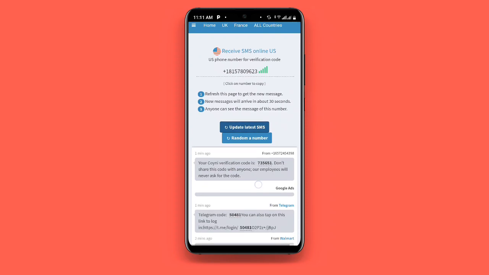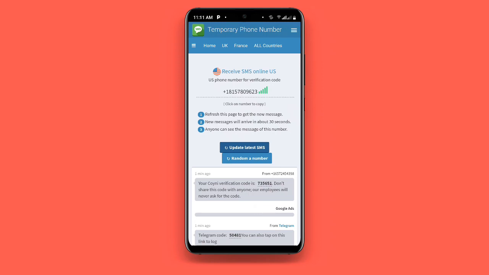So with this, you can create unlimited Telegram accounts without using your personal contact.